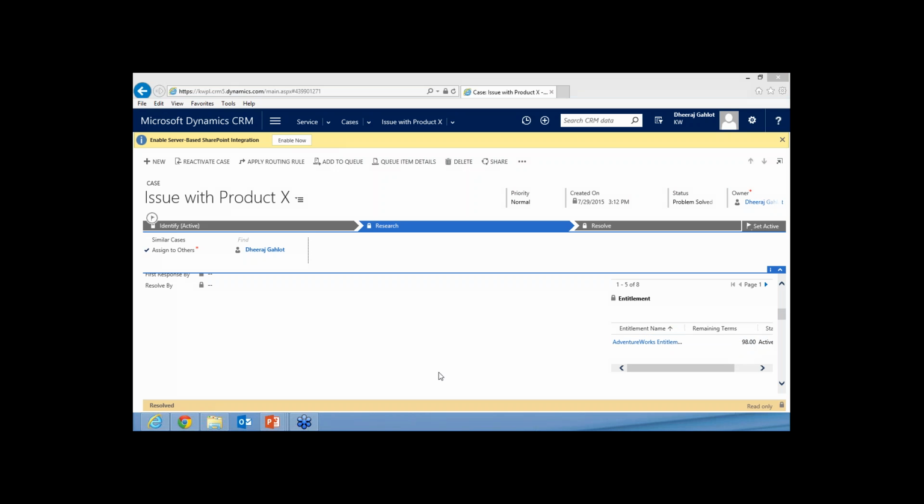In my case, I've defined that whenever a case is resolved, it is treated as one incident or one case done. That means automatically, from the allocations which you have in the entitlement, it will reduce the number of cases. Again, depending upon what kind of entitlement you have defined, whether it's on the basis of hours or on the basis of number of cases, it will reduce the number.